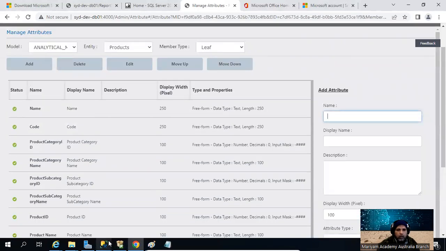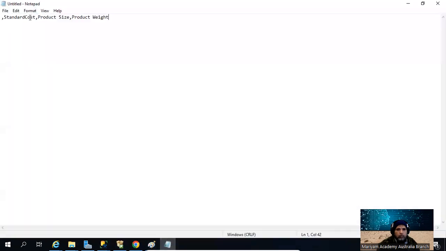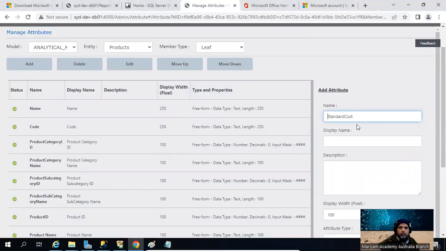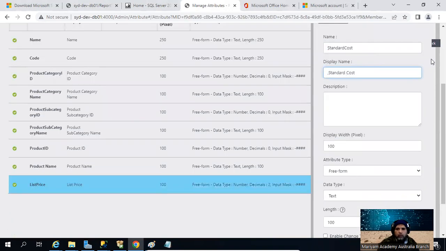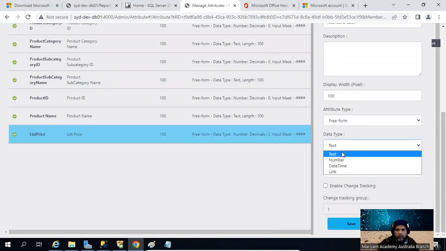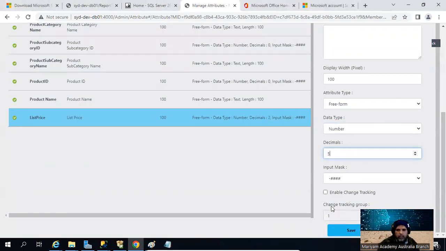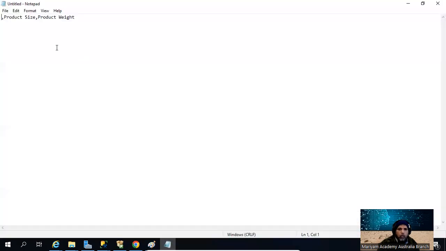Let me add the standard costing. So I can call it standard cost or product standard cost, but I'm just going to keep the name similar, so there's no confusion. And obviously that's going to be number as well, and let me give it 5 digits. After 5 decimal places, I'm going to store the value. All good. And now we have the last 2.